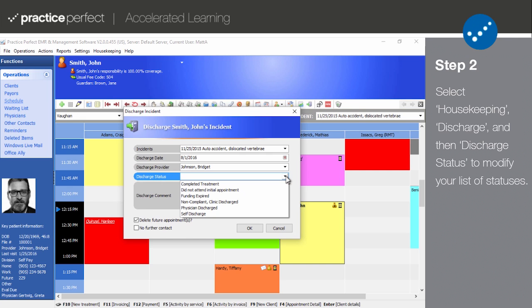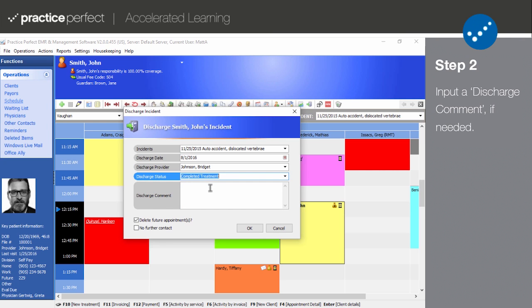You're welcome to use the pre-existing discharge statuses supplied by Practice Perfect, or you can create your own by selecting Housekeeping, Discharge, and Discharge Statuses. Use the Discharge Comment field to elaborate on the discharge status.